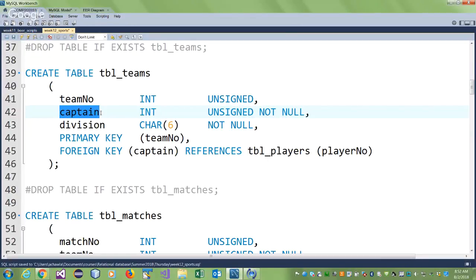And I'm using InnoDB as my engine to see that these foreign keys are enforced. They are not enforced in MyISAM. Keep that in mind. And then there is a division.